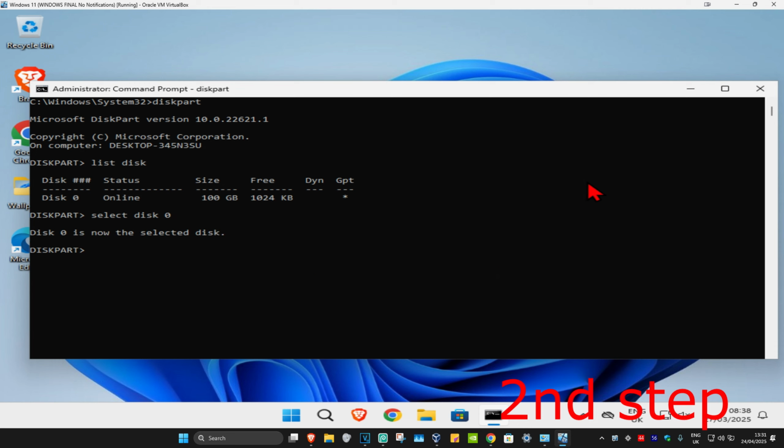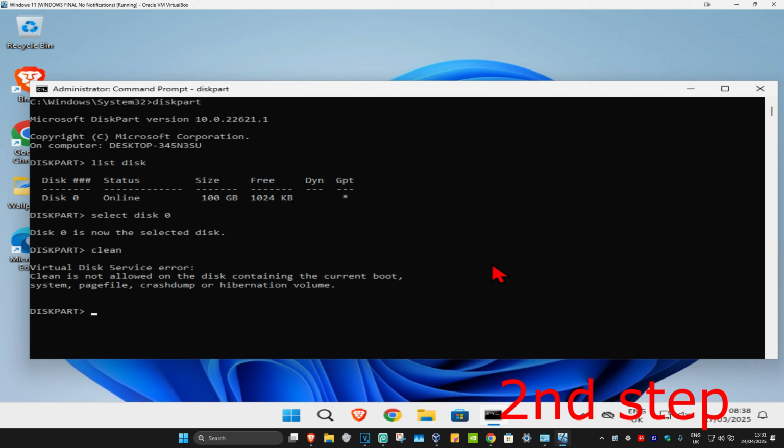And now after you select your disk, we're now going to type in clean and then click on enter. This is my virtual disk. I'm doing this for a tutorial, so that's why I got this error. But in your case, it should have now cleaned your disk.